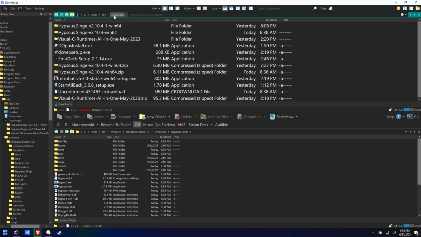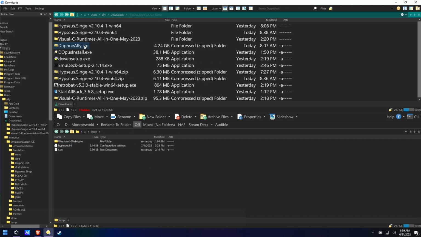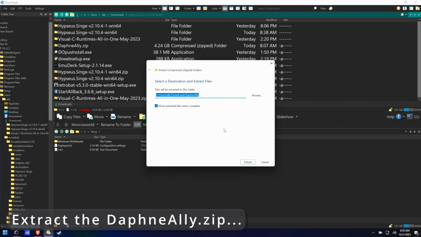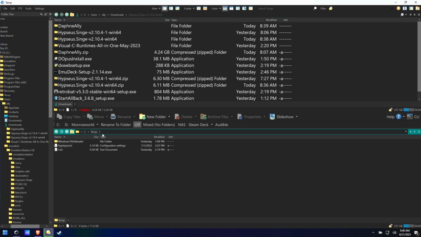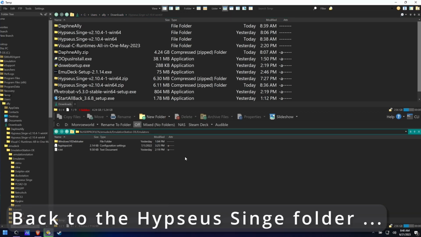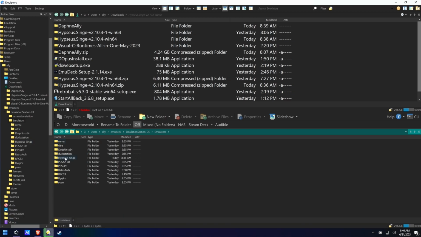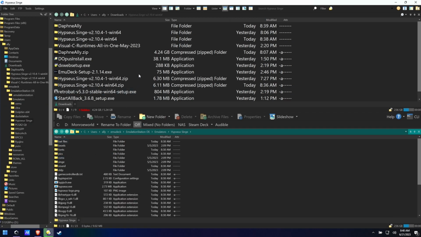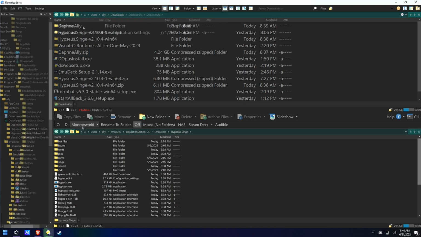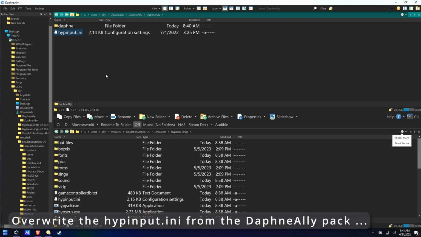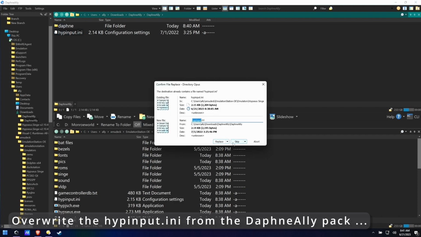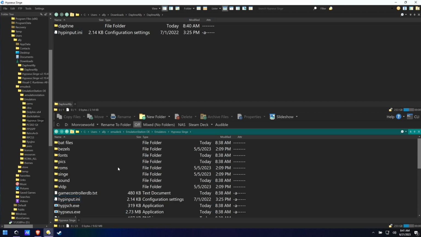Back to downloads, we're going to take a look at that Daphne Ally pack that you downloaded. Right-click and extract all. That'll probably take a moment or two. So we're going to go back to the Singe folder, and within there is an INI file for input. In the Daphne Ally folder that you have extracted to, we're going to overwrite the Hype input INI from the Daphne Ally pack. So copy that thing over and replace it with this new one.